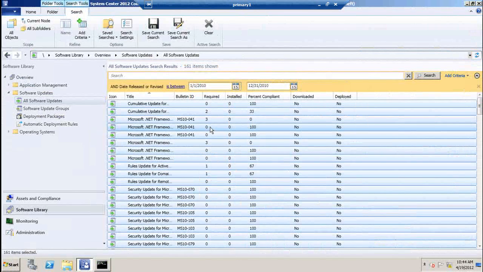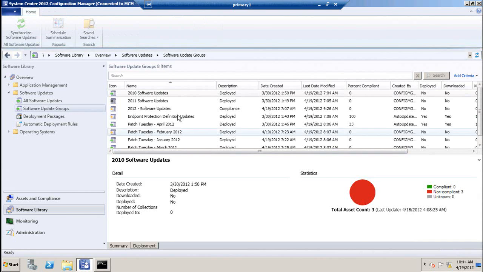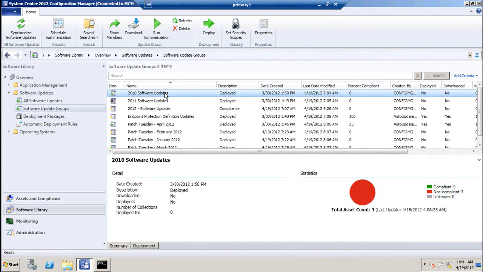The question is whether that is like the update list? It's similar to the update list. We've converged the update list and deployment in terms of the deployment being a sub-node underneath the group. So you can choose to deploy or not to deploy. But it's very similar conceptually to the update list, exactly. So if you do this, and I've already done this, and we'll go over my software update groups, then I will have a group called 2010 Software Updates.